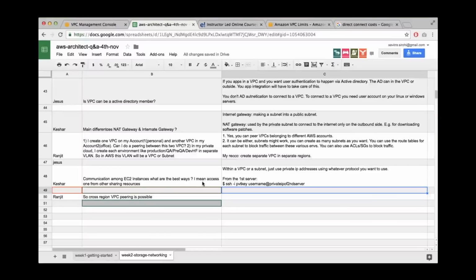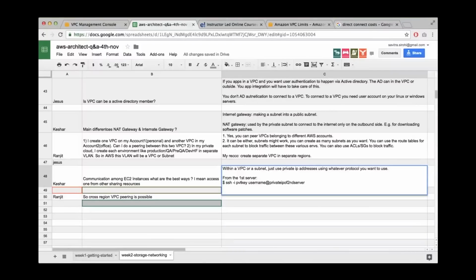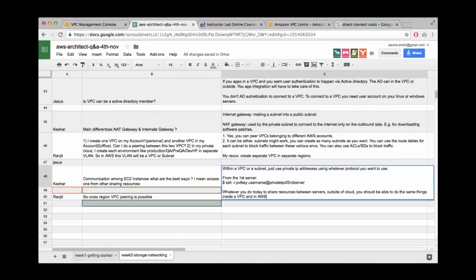Okay. So accessing one from the other, sharing resources. Again, I think it needs to be more specific for me to answer it fully. But basically, the larger point is whatever you do today to share resources between servers outside of the cloud, you should be able to do the same things inside a VPC in AWS.